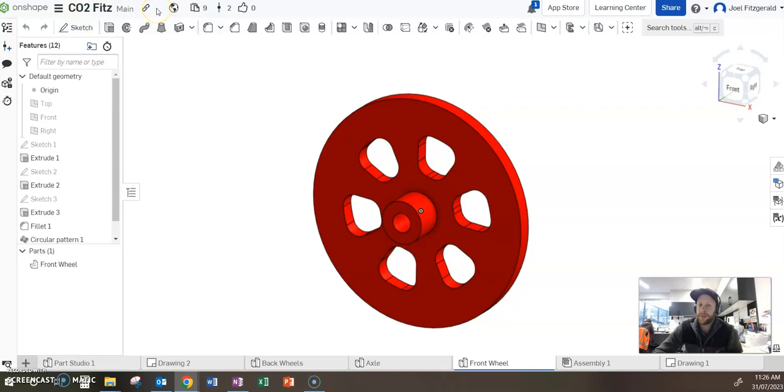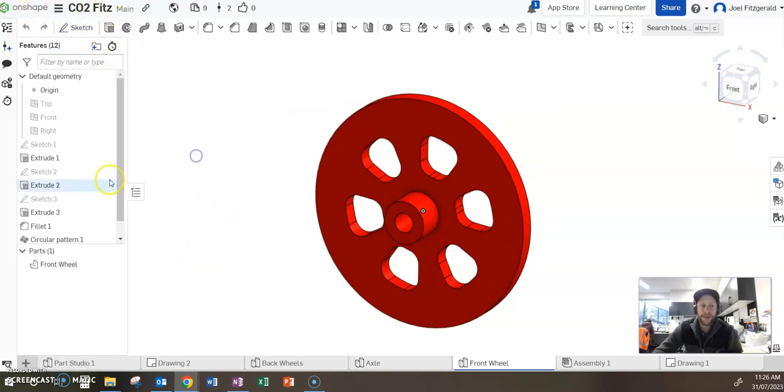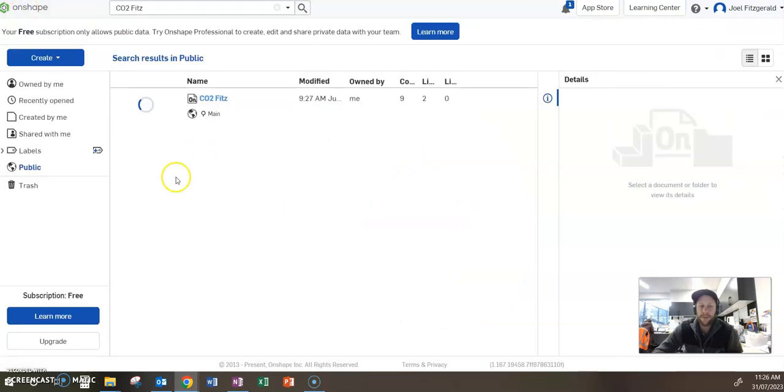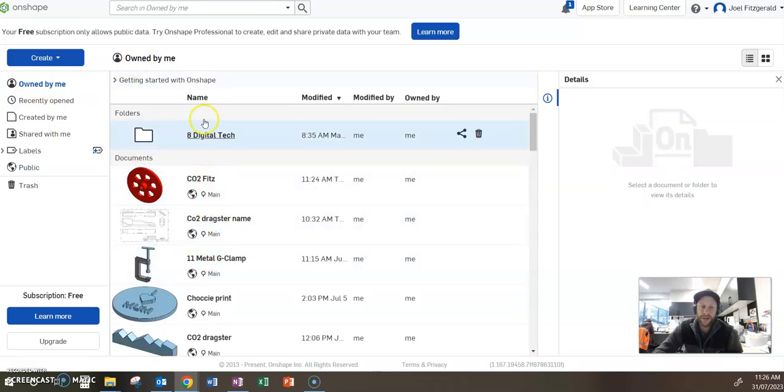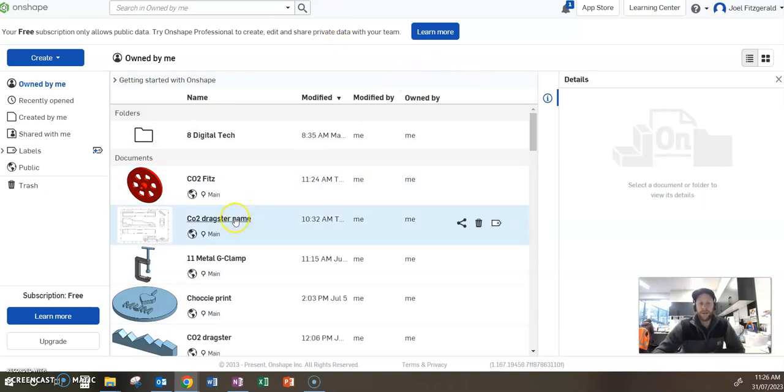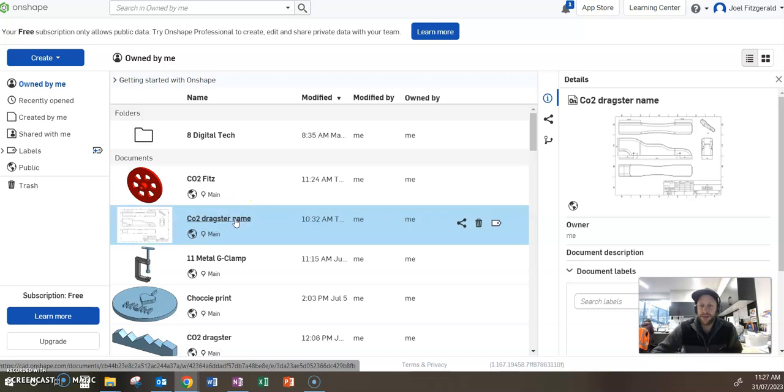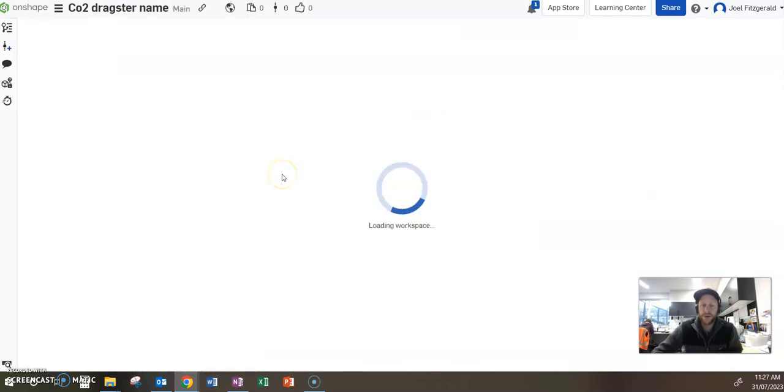Now mine's a little bit different because I own this model, but when you search for a public document you should be able to find a way in here to copy the document, and that should copy itself into your OnShape account. So basically we'll just duplicate mine. So then you can go back into OnShape, and if you go to owned by me, it should create a duplicate of the CO2 fit file. Cool, now I'm going to get you guys to go back to your CO2 Dragster file. So mine is here. This was the one that I've been working on for these designs.